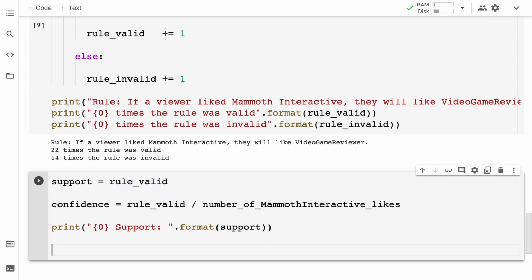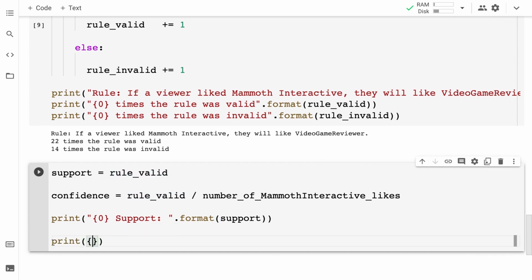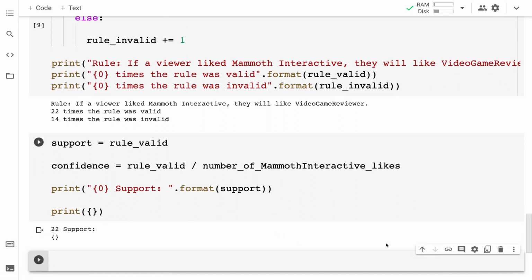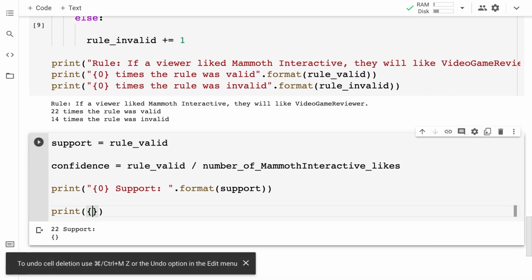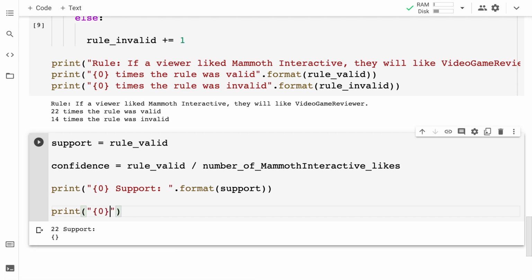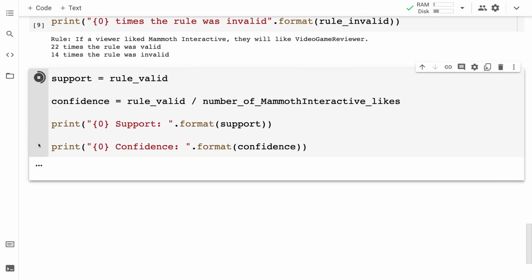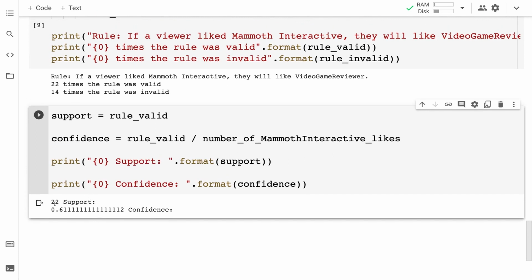They're the same. Then I'm going to also print out another value. I'm going to put in a string, and I'll format into it the confidence, using the format function and passing in the confidence. Then I can run this code cell. And okay, my support is 22. Oh, it looks like I just did it a bit backwards. The support is 22, and the confidence is 61%.